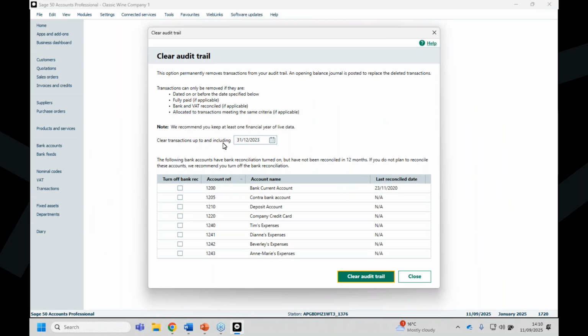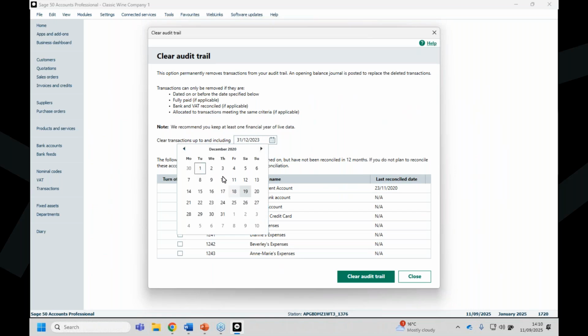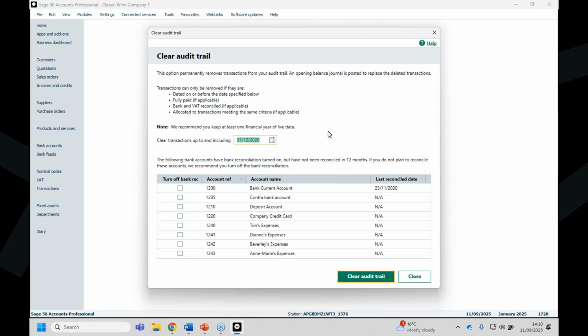And then it's going to ask us, well, which date do you want to clear the transactions up to? I'm actually going to keep 5 years worth of data. So we're going to go back to 2020 and I'm going to clear up to the 31st of December 2020.